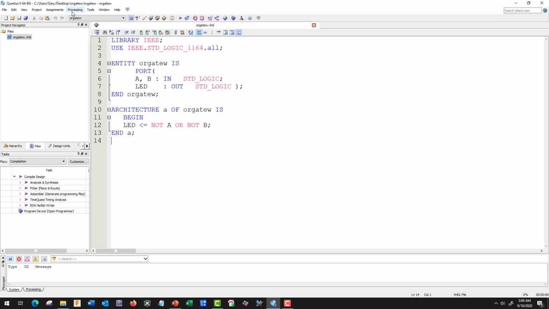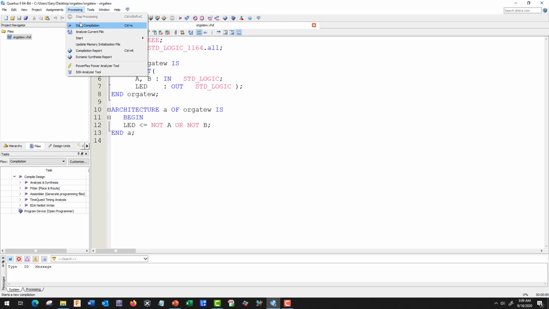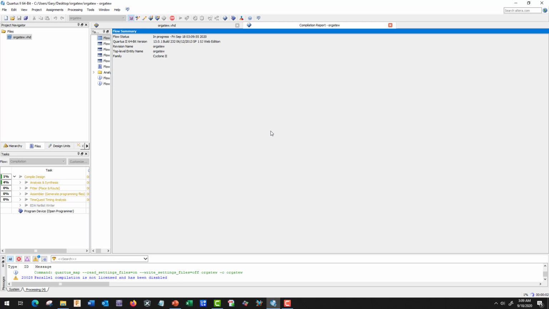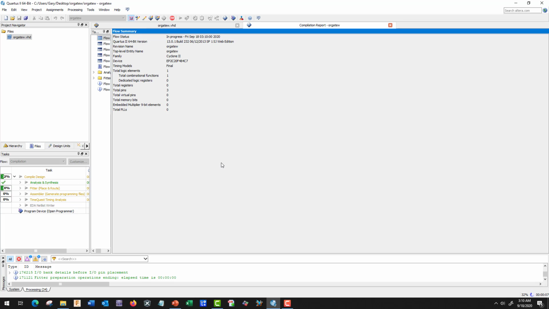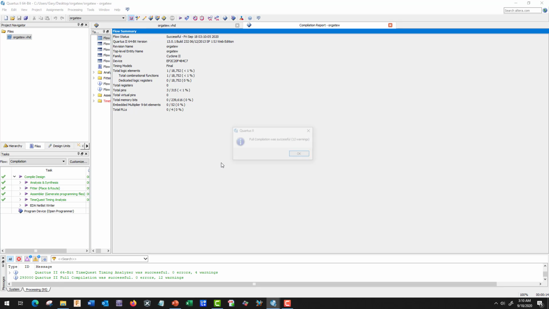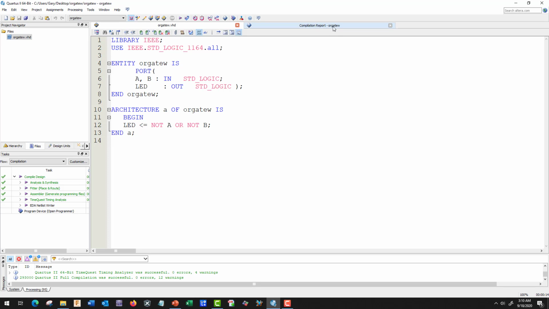So let's go ahead and go up to this little triangle here, and we're going to start. Or we go to processing and go to start compilation. Either one will work. Okay, so green and blue are good. If you start getting red or errors, that's a problem. Don't worry about warnings. Most warnings are harmless. 12 warnings, that just means that we can make it better, faster. So we don't care about that. We only have 2 gates. We have 175,000 in there to worry about. So we're not going to. So let's go back home. And we have our compilation report.